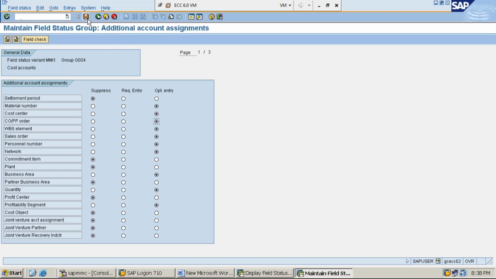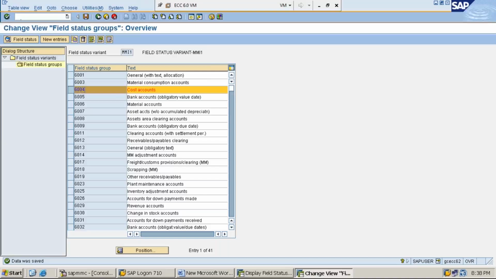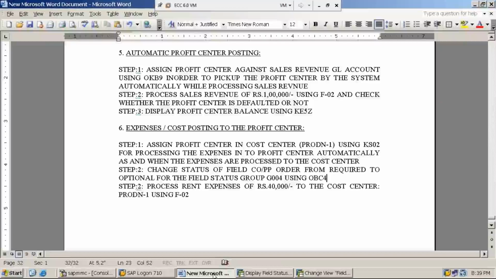Click on save. Press enter. And get the message data was saved. Clear? Yes. Right. Now come to the step number 3.